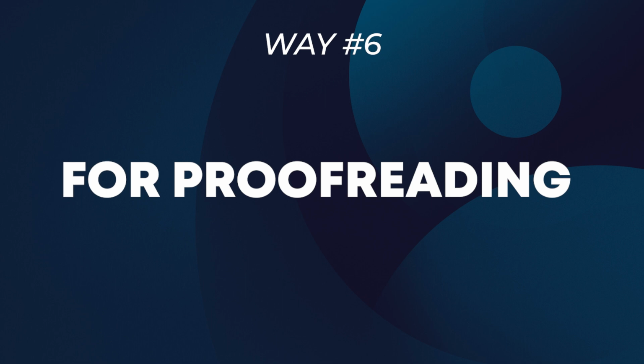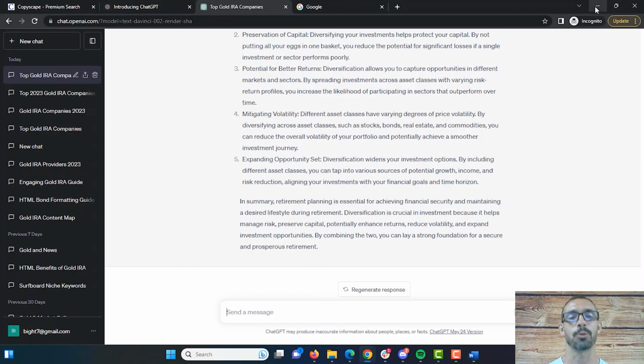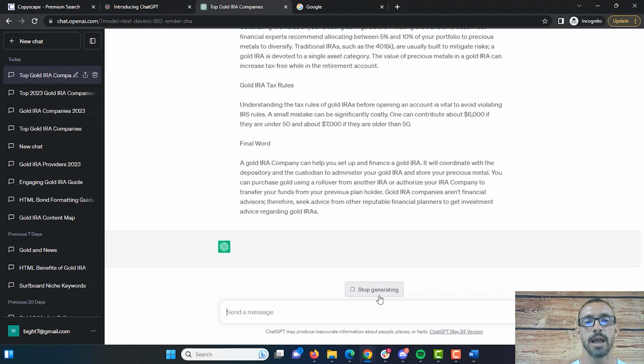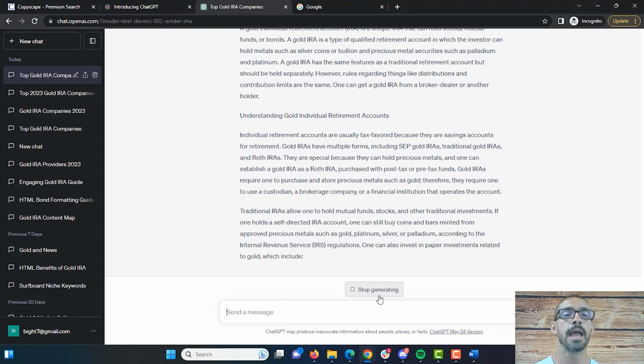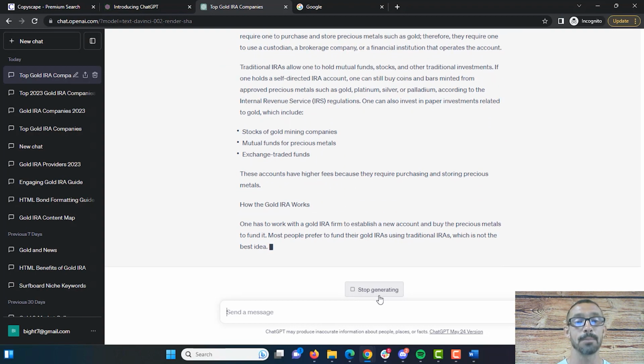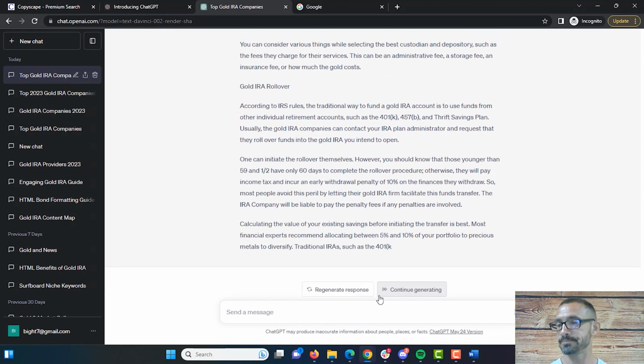The next way I like to use ChatGPT is for proofreading, and this can be a very quick and effective way to use GPT. So I have an article here that's not very well written. It was actually done by an author that charges under a cent per word. And what I can say is, please proofread the following article. And I paste in my article, and then boom, what it's going to do is give me a proofread version of the article that I just put in, and that is going to save me a lot of time, a lot of money, especially if I'm doing a whole lot of articles across my whole site.